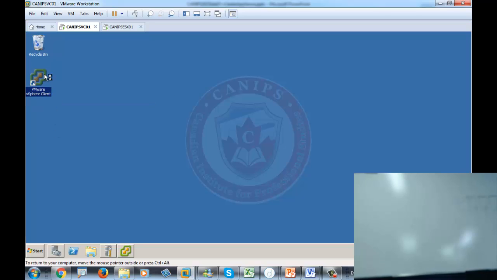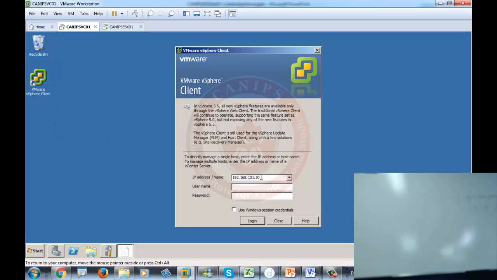Now, once you double click on this, it will try to connect. First of all, you need to enter the name or IP address of a host, and then use a root account and the password, and then you will be able to connect. It will give you a warning of certificate. Since we don't have certificate, it's fine. Sometimes in real environment, we don't have certificate. So all you need to do is ignore it. Once you are connected, it will be connected like this.